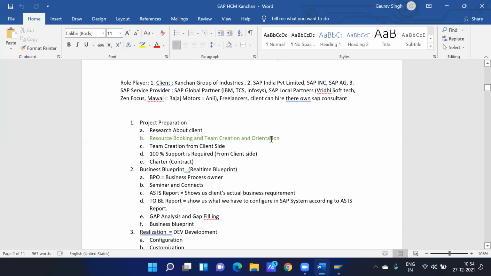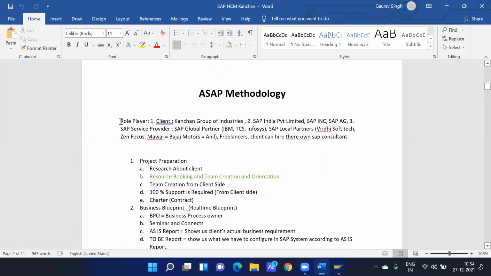Before going to ASAP methodology, you must know about the role players. There are three role players. One is the client itself, second is SAP itself, third is the SAP service provider. The client is the one who purchases the SAP software, from SAP India Private Limited. And SAP never does any kind of implementation on its own. They have many service providers, like SAP global partners such as IBM, TCS, Infosys, who do implementation globally.